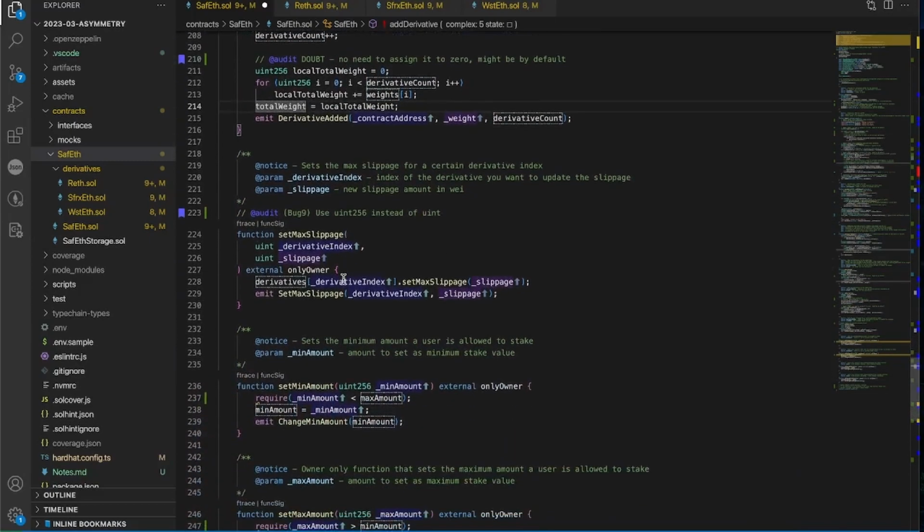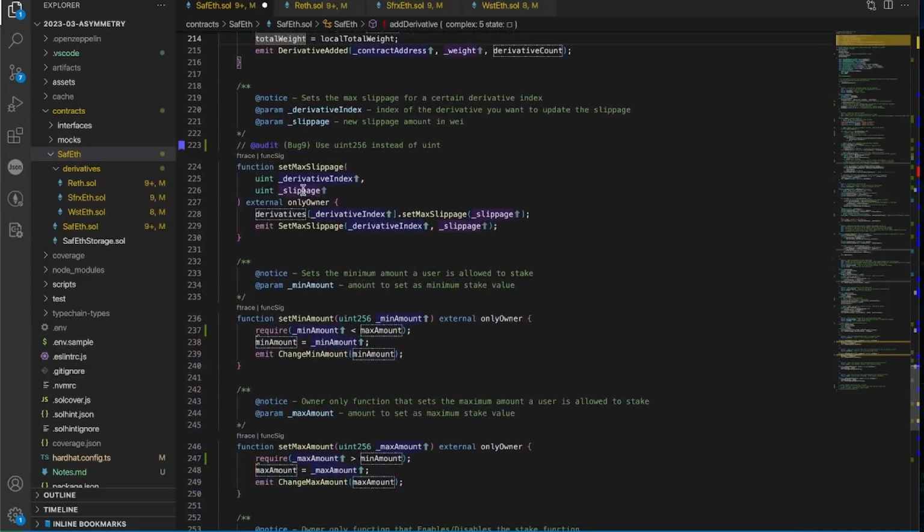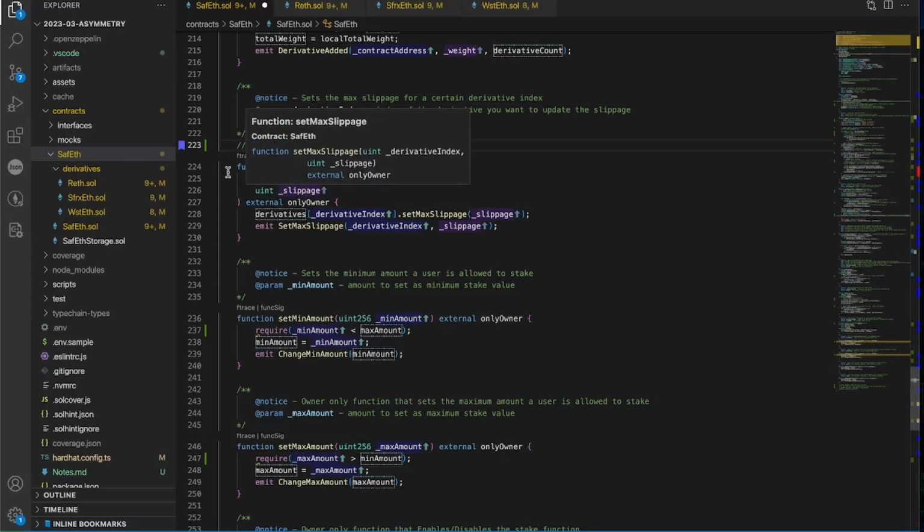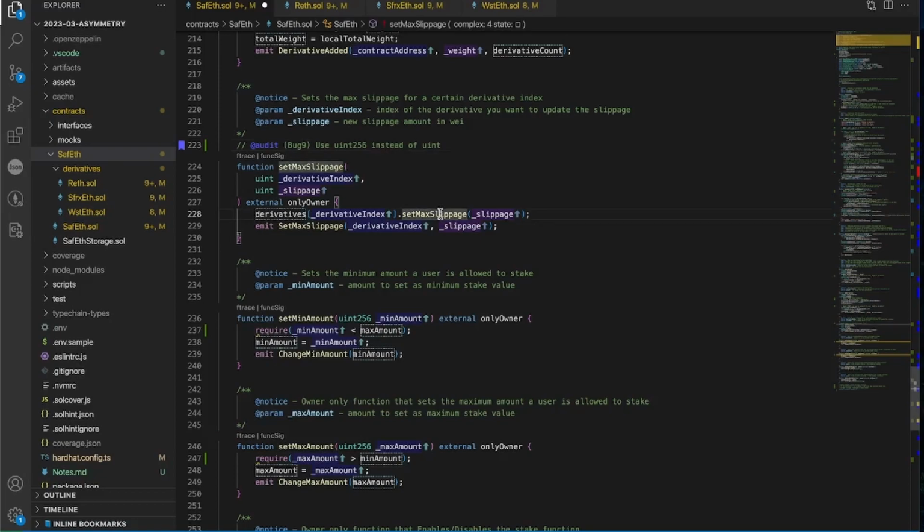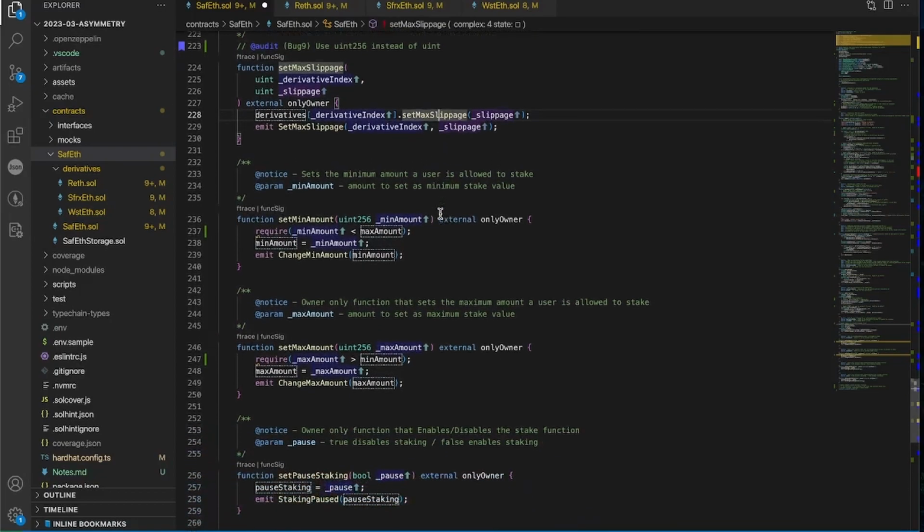Okay, now moving forward, we have this set maximum slippage function, which is also only for the owner. And something I noticed here earlier is the uint. It's not saying uint256. So that's worth mentioning, those inconsistencies. And yeah, we're setting the maximum slippage.